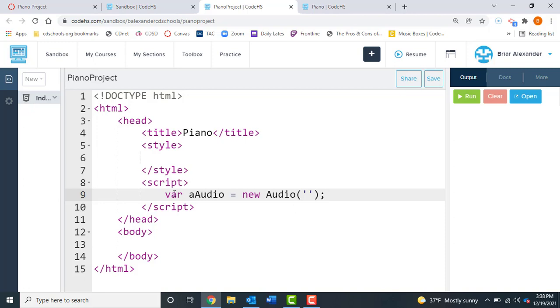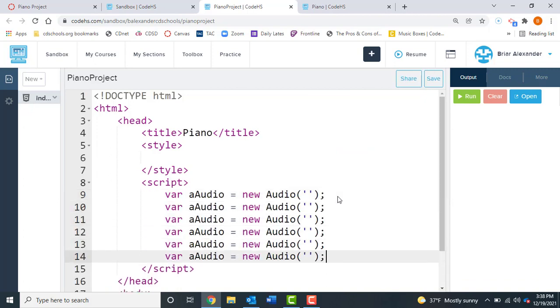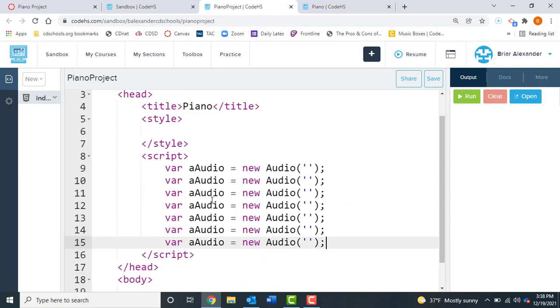So now what I want you to do is take this line of code and copy it. Okay, and we're actually going to paste that several times. One more time. Okay, so that you have a total of 7 variables. Then just a slight change to each of them.